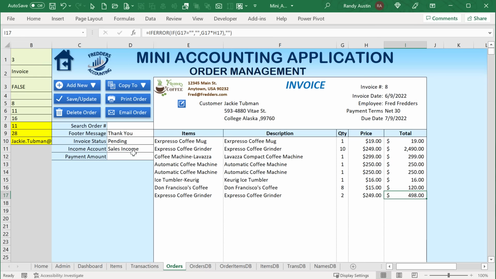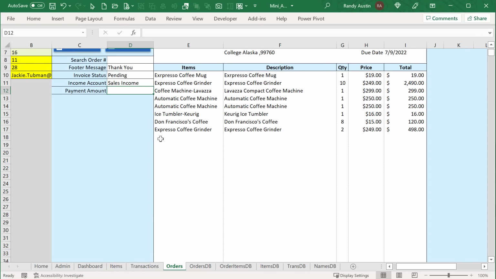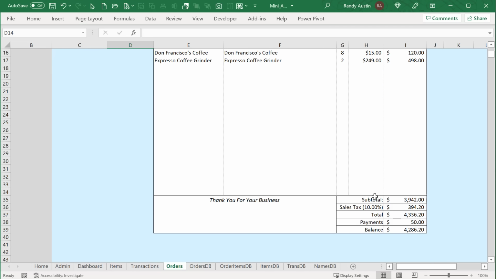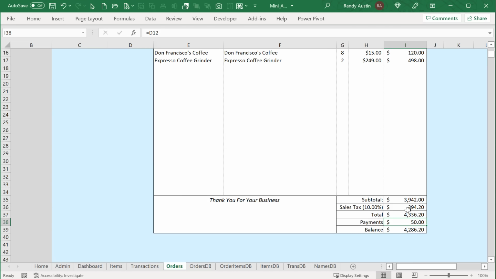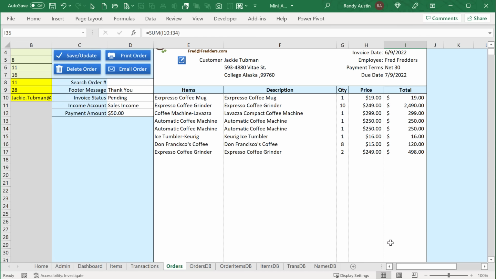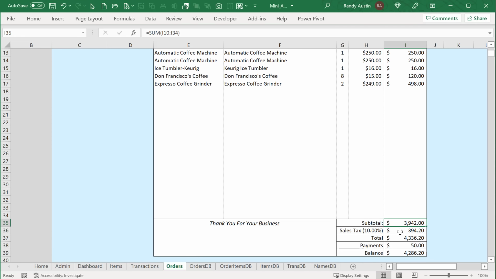Great. We have the payment amount here. So if we decide to enter a payment amount here, that payment amount is going to be reflected inside here. Notice this is linked to D12. So D12 is the payment amount. That is automatically going to be reflected. We're going to have a subtotal, which is the sum of the total. We're also going to have the tax. The tax is going to be the subtotal multiplied by whatever the sales tax rate is.